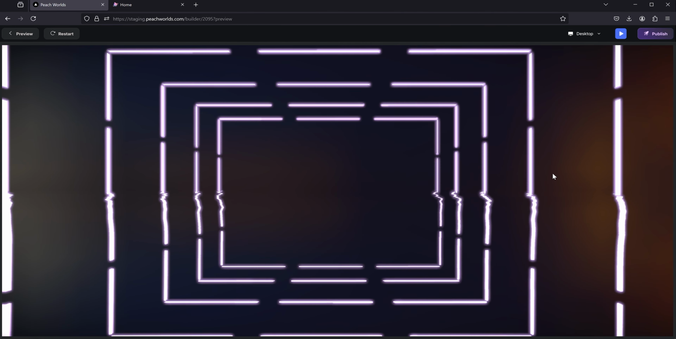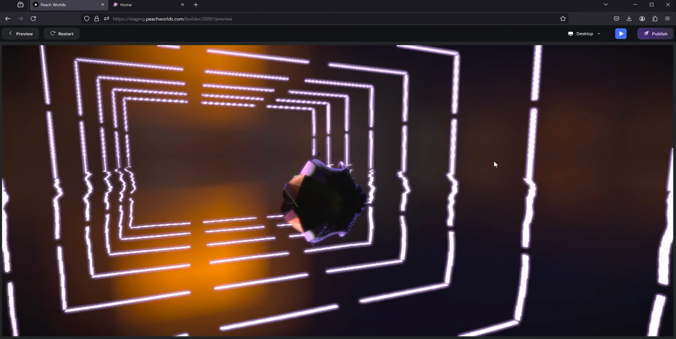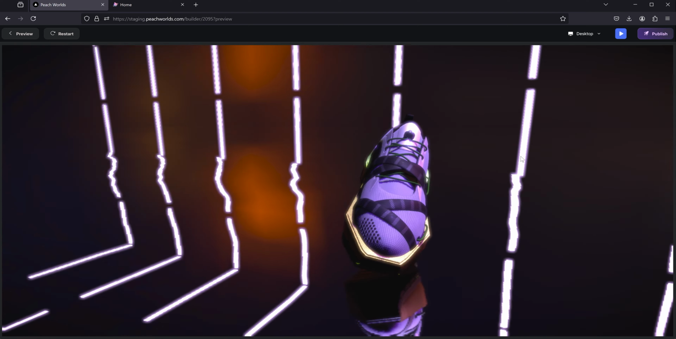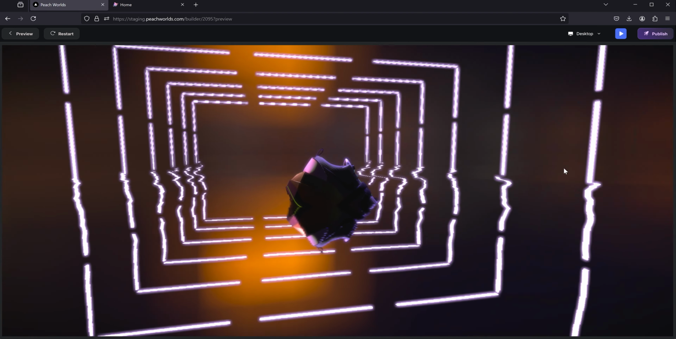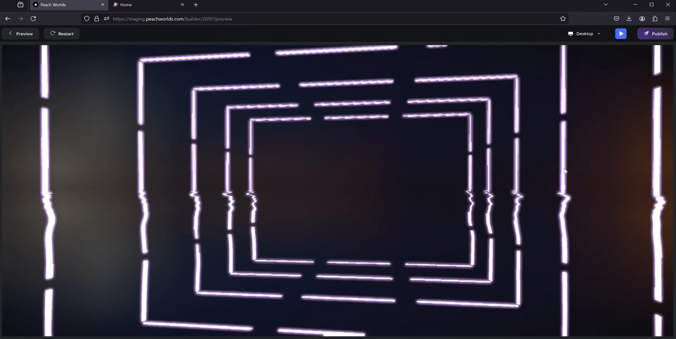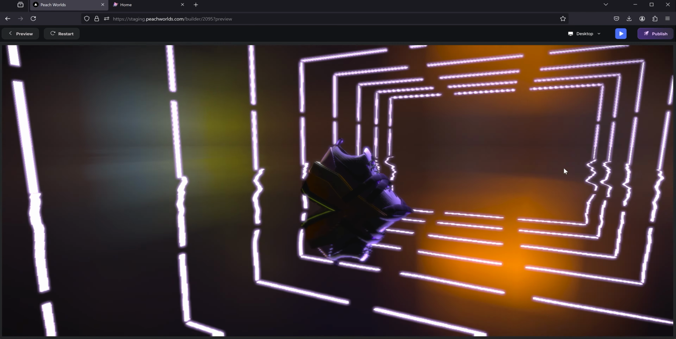This is a very basic idea of how you can use a camera rig in Peachwell's editor, but I hope that it helps you to start experimenting and creating some cool 3D camera animations.